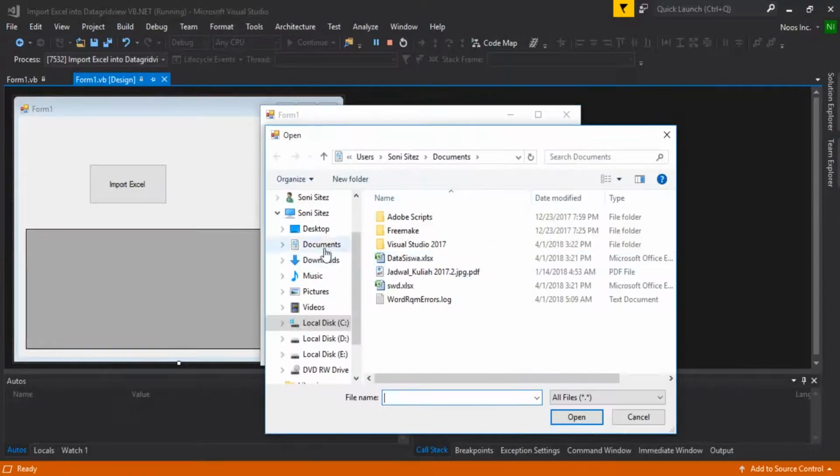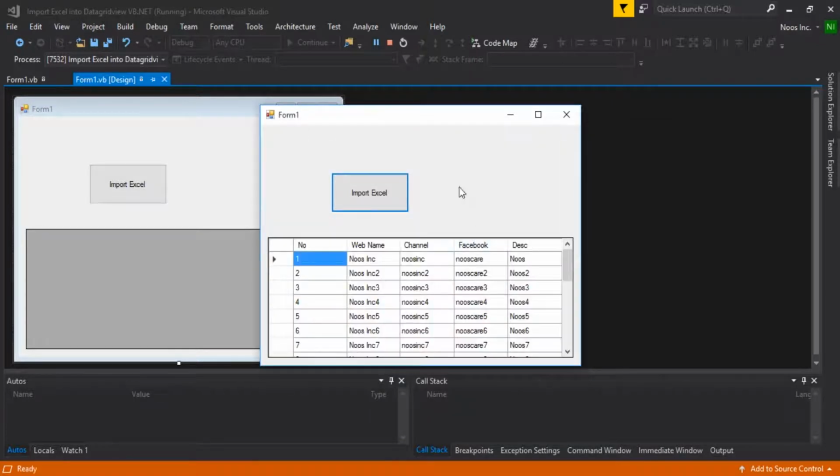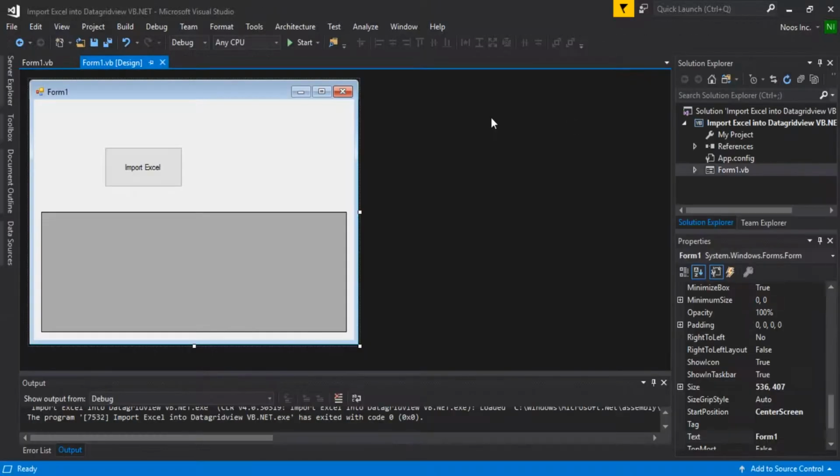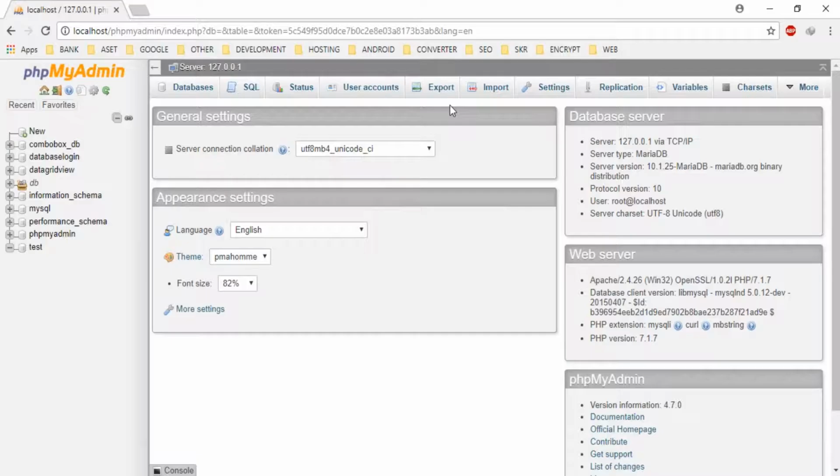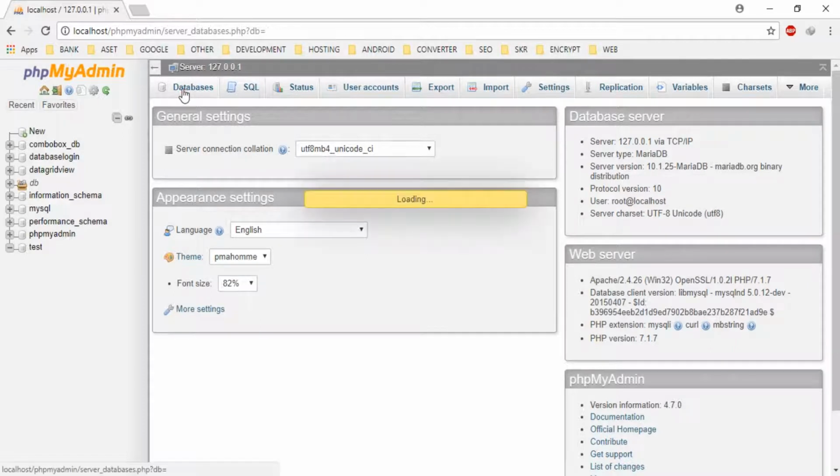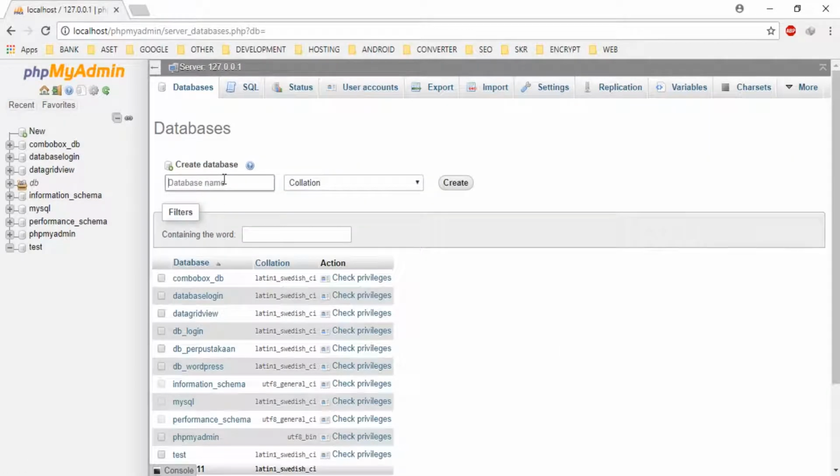After we import like this, for example, now there is a save button that we can click to import to our MySQL database. How to do that? Okay, first let's create a database. Okay, let's call the database database import like this.